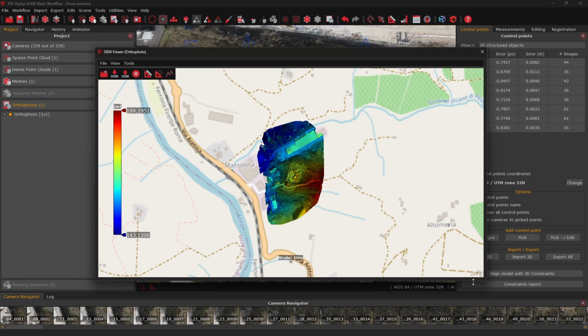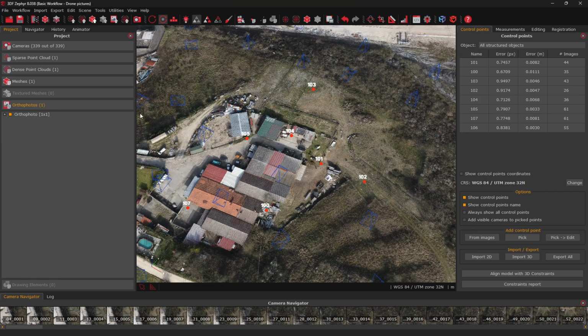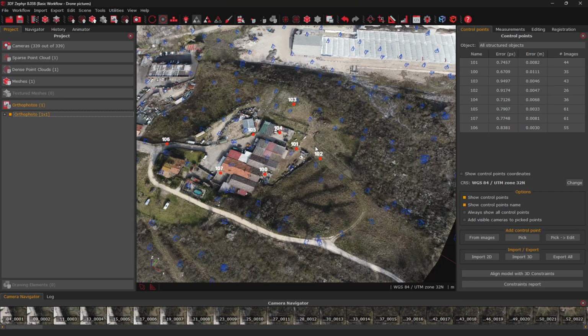When the process is complete, the DEM viewer opens automatically. Here you can see the orthophoto placed inside a map. In this case, the orthophoto color map depends on the altitude values, because the digital surface model is generated at the same time as the orthophoto. After closing the DEM viewer, you'll find the orthophoto and a new orthophoto entry in the project panel.